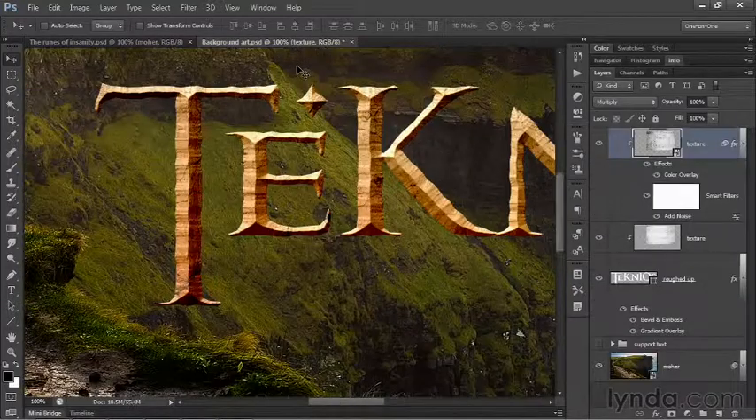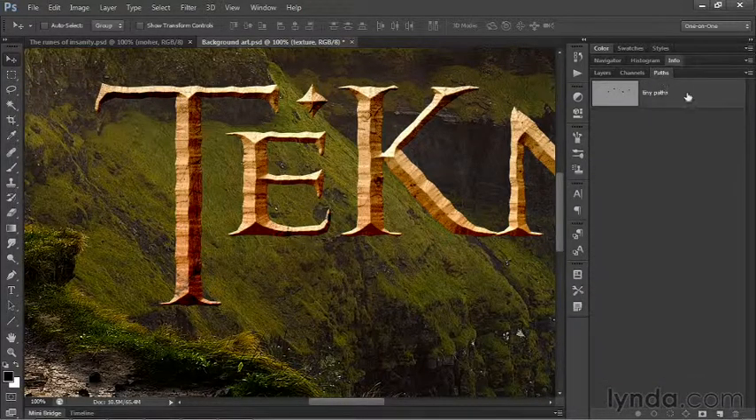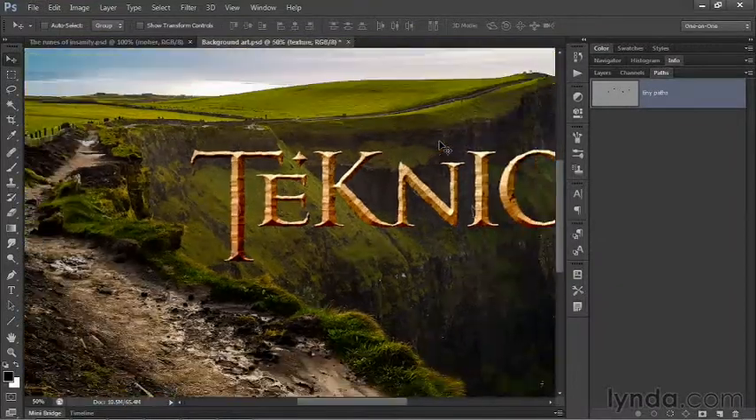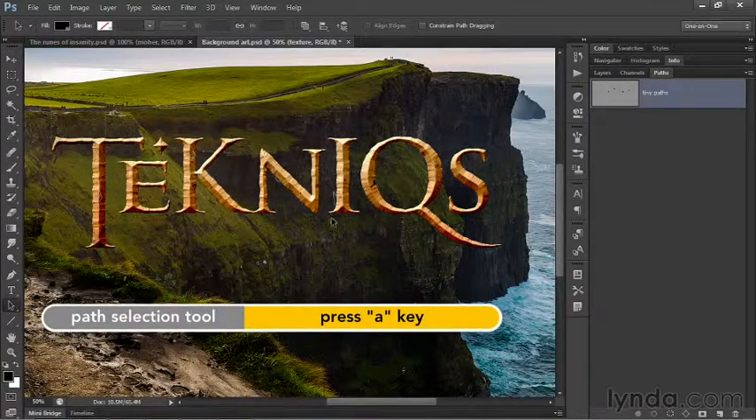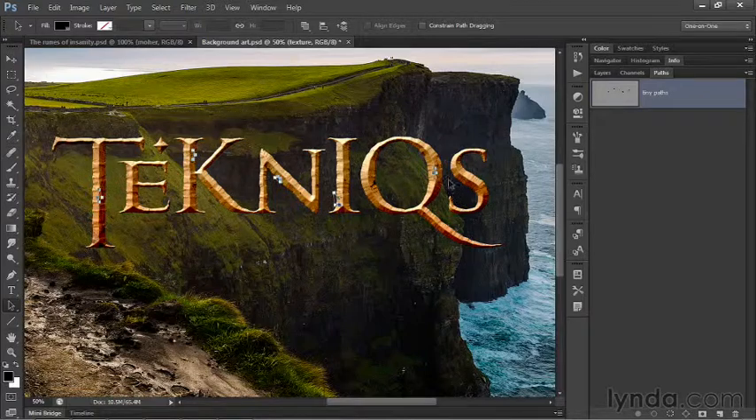So I'll go ahead and switch back to my art in progress once again. And I'll switch over to the Paths panel, and you can see that I've got this path called Tiny Paths. Go ahead and click on it to make it active. And then I'll zoom out so that I can see all my letters at once. And I'll switch to the black arrow tool, which you can also get by pressing the A key. And then drag around the letters like so in order to select all 5 of these tiny little path outlines. Again, I just drew them by hand using the pen.